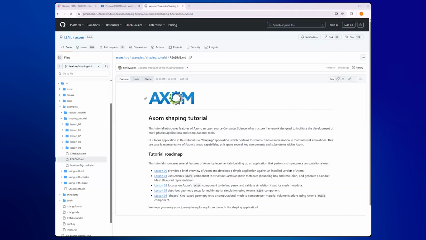I'll go into all of those details. But for the purpose of this tutorial, we're using it as a way to talk about all of the infrastructure that we've built up in Axom to support this application.